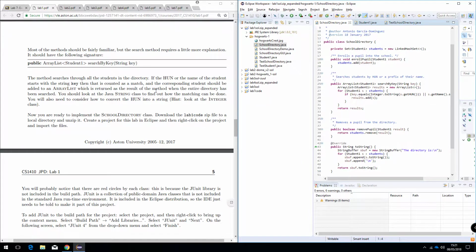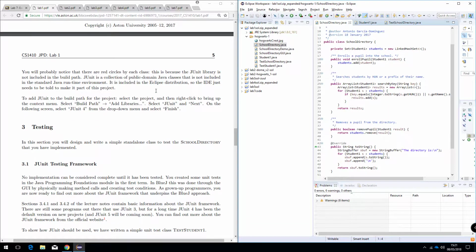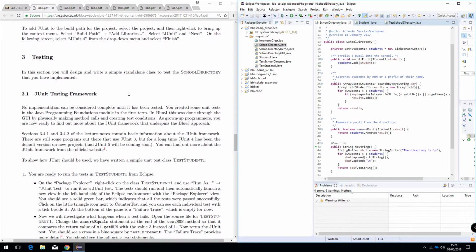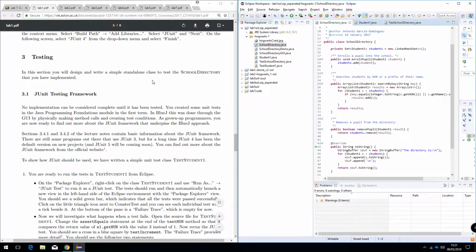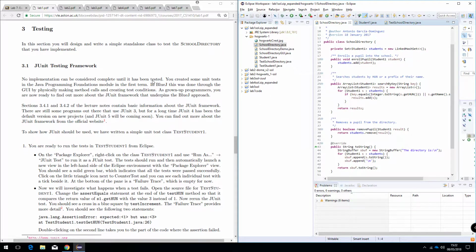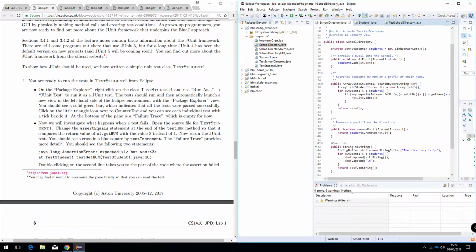Download the lab code zip file. Yeah, okay. Add JUnit to the build path. JUnit testing, okay. This is a JUnit test. We're going to the test now. No implementation can be complete until it has been tested. You created some unit tests in Java. Yeah, BlueJ. This is JUnit testing. Okay, this is just run as JUnit test. Okay, let's have a look.